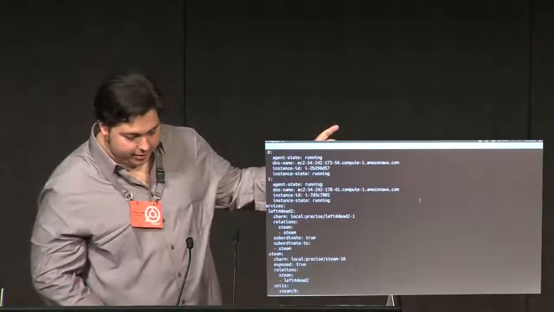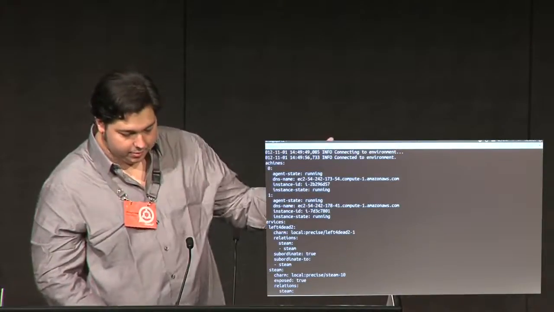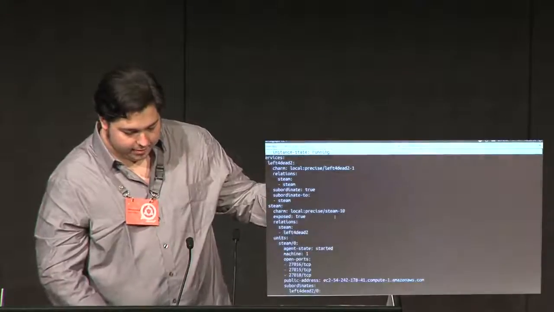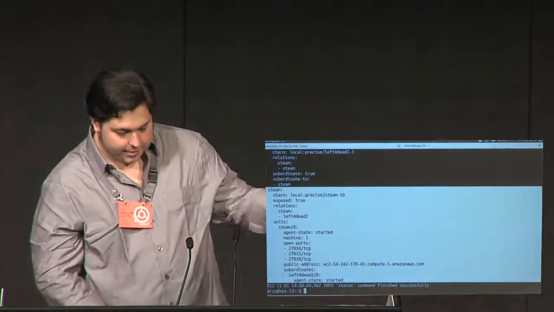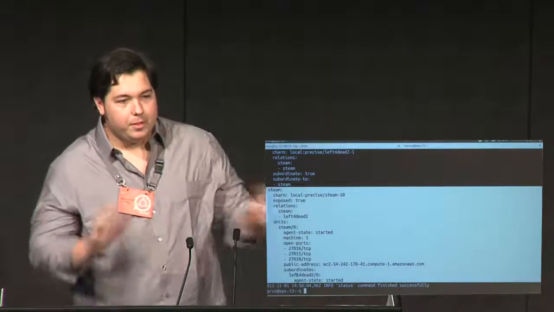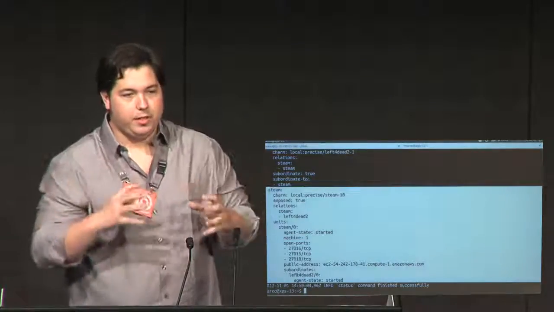So this is what it looks like in the end. It shows that I have just one server running, this one right here, but I have the Left 4 Dead 2 game deployed on top of that server, which is right here. So it shows me that Left 4 Dead 2 is a subordinate of it. You could build all these different subordinates that plug into this larger architecture.